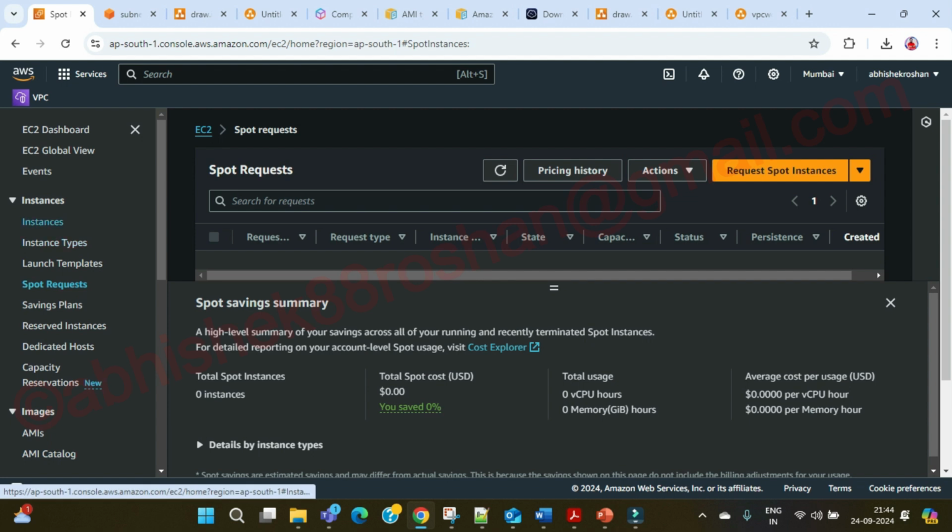You can see on the left side, instance is there, instance type is there. But what do you mean by these things? So go and do some research from your end also, guys. That will be good for you.